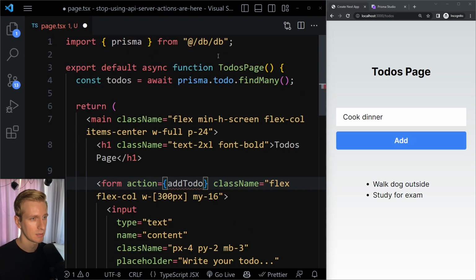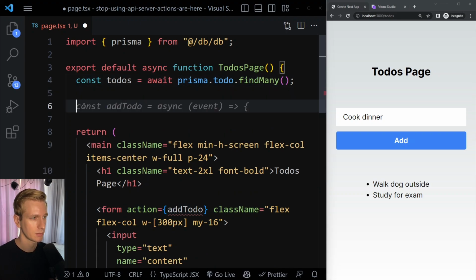Now in a server component, you can actually just create it here. Just like that handleSubmit function, we can also just write that here if we want. Copilot is suggesting async event.